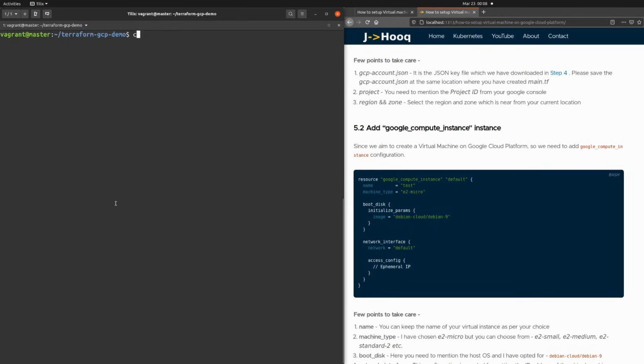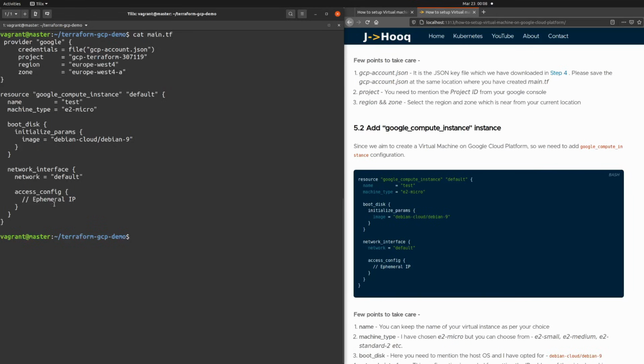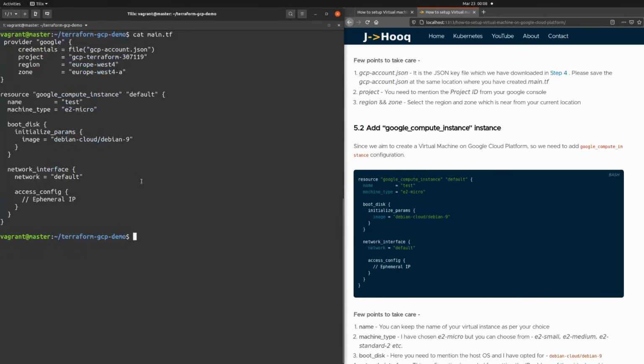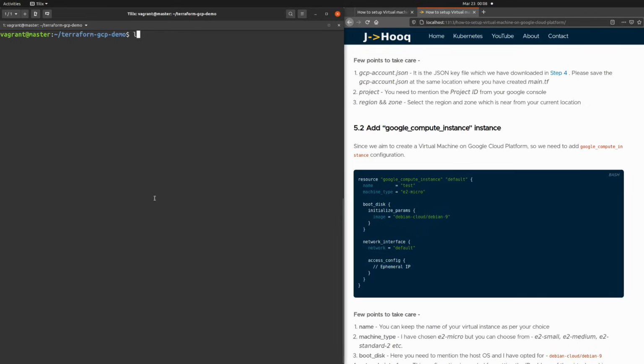I'll clear the screen, and just to re-verify whether our content has been saved, I'm going to run the cat command, and here we can see everything has been saved properly. Okay, so I'll clear the screen and run the ls command one more time, and here you can see we only have the main.tf file. We don't have the gcp account.json file, so we need to create it.